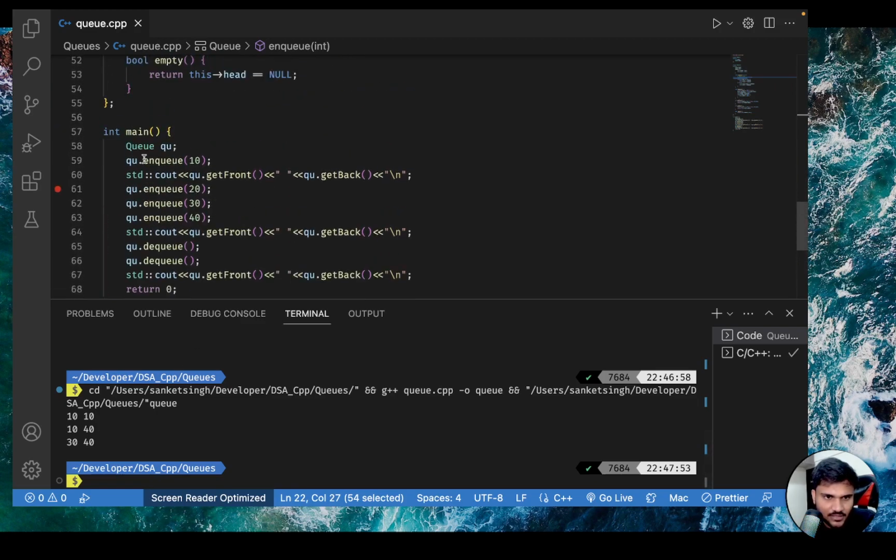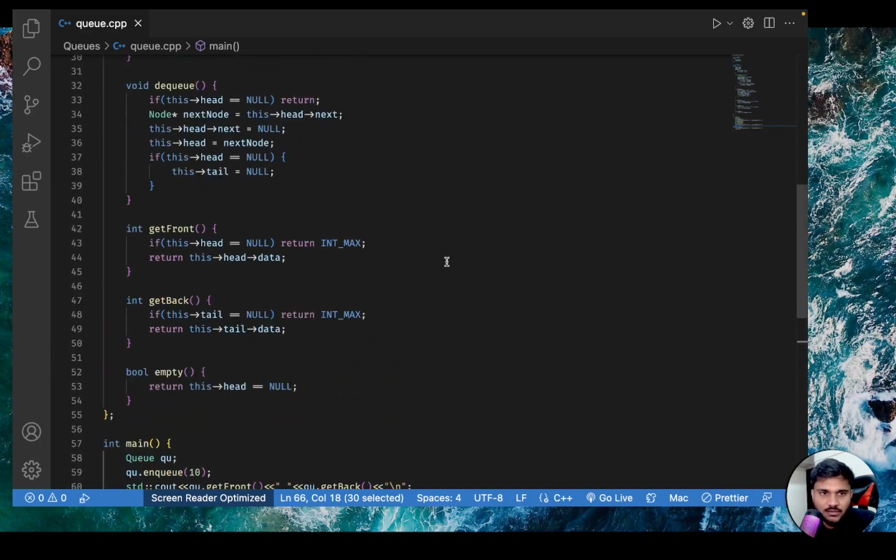Now you can see when you enqueue one element, both front and back are the same. Then you enqueue a bunch of more elements. Then front is 10, back is 40. Then you dequeued twice, so 10 and 20 got removed and the front is at 30, back is at 40. That's how you can actually implement a queue.